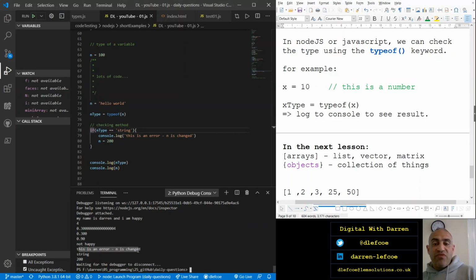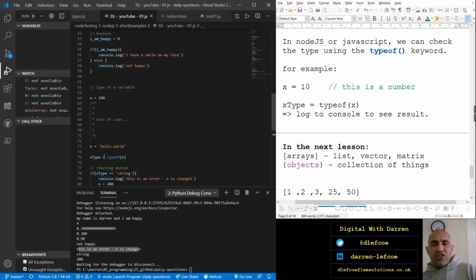This is an error. We've caught the error, and on catching the error we change n back into a number, but we changed it into a number that was different to the original number. The original number was 100, and that's just to differentiate between the two. We can see that our type was a string, but then we changed our type to a number, and now we've got the number with the value 200. And that pretty much is a summary for types of variables.